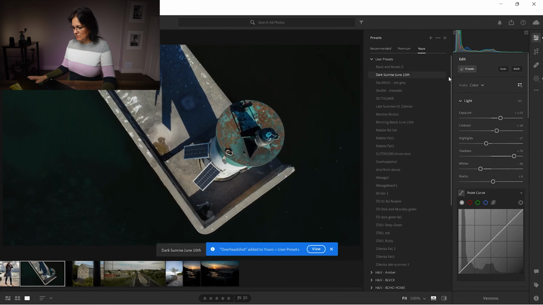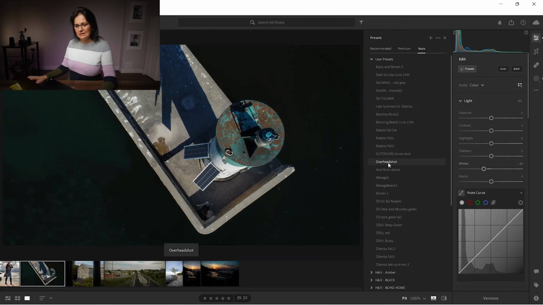So when I go under user presets, I can already see that overhead shot is right here. So when I go over it, click it, I apply the preset to this photo. And I'm gonna do the same thing for the other photos I'm gonna import, which are from the same angle, same shots.